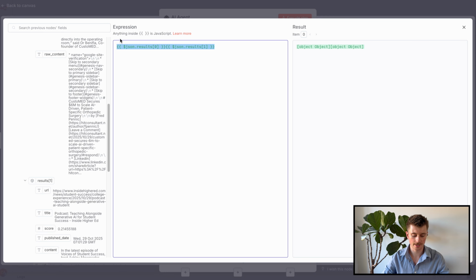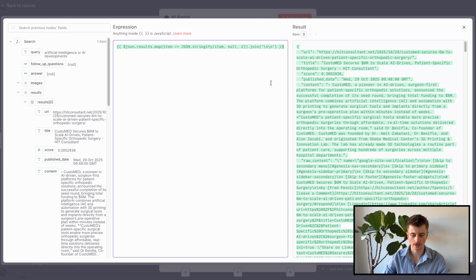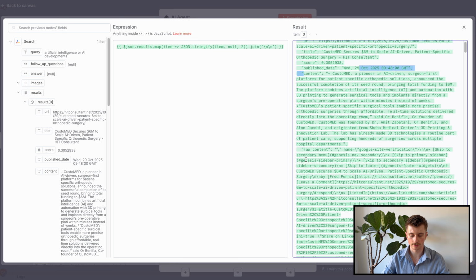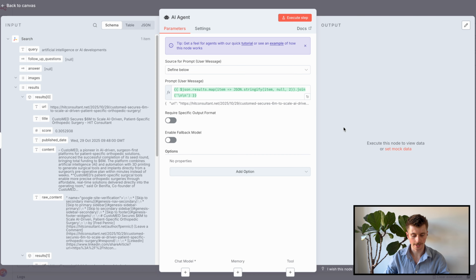The workaround is pasting what I've done, and you'll see it's got all the information: the URL here, title, score, published date, content, and then the raw content for every single news article it found. So I'm just using 2, it'll have 2. If you wanted 10, it would have all 10 just with this. So we are good to go with that.